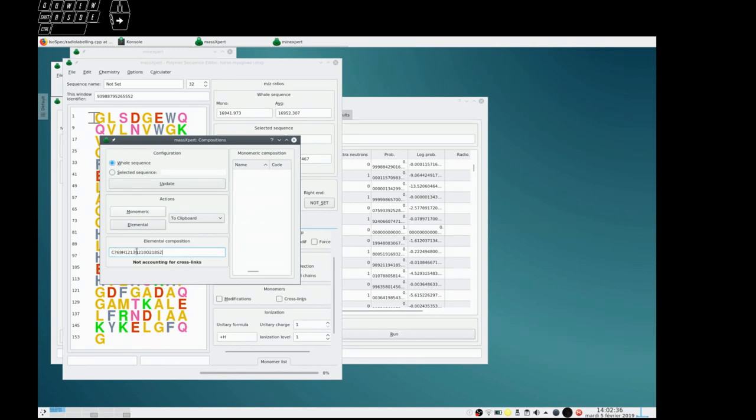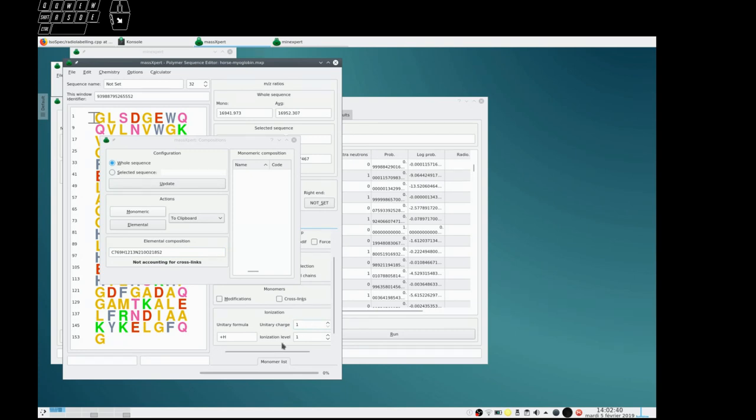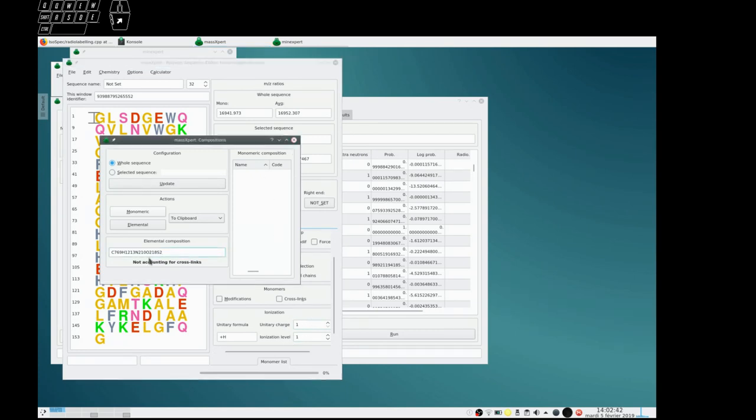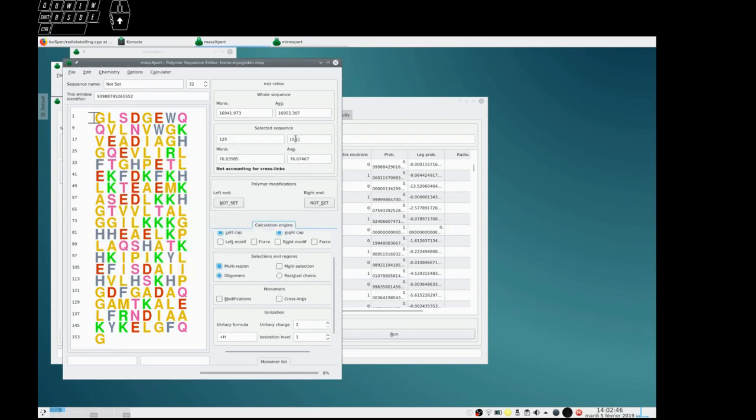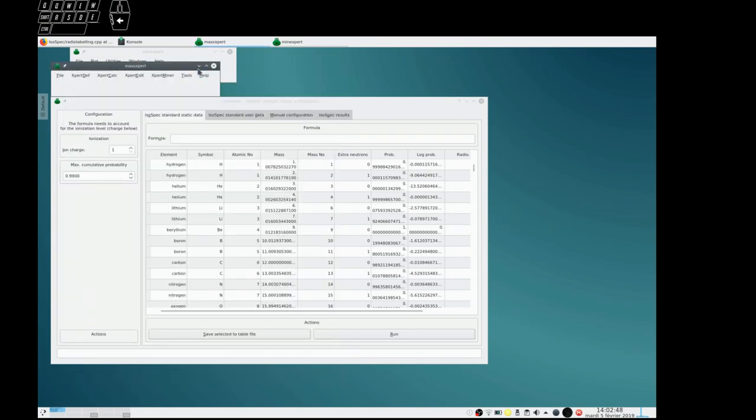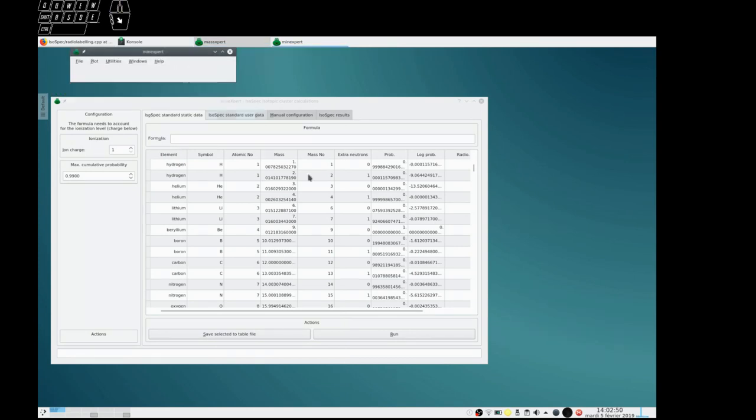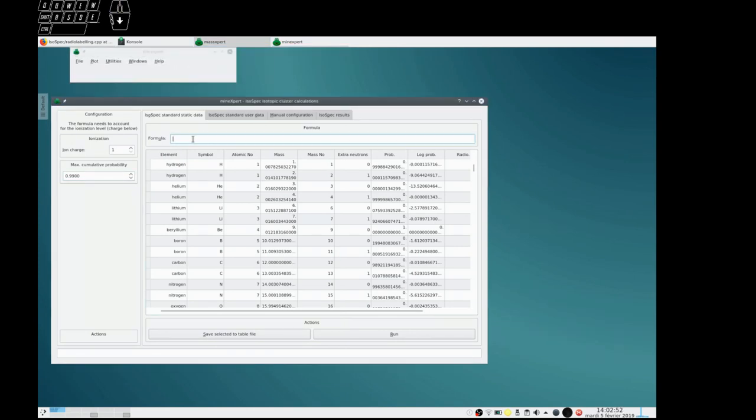Remember, this is the composition for the monoprotonated protein. And we did Control C, right? There we are. So now it's pasted in the clipboard. We can paste it here in the formula line edit widget. This is the line edit widget. And that's the formula for which we want to compute the isotopic cluster.